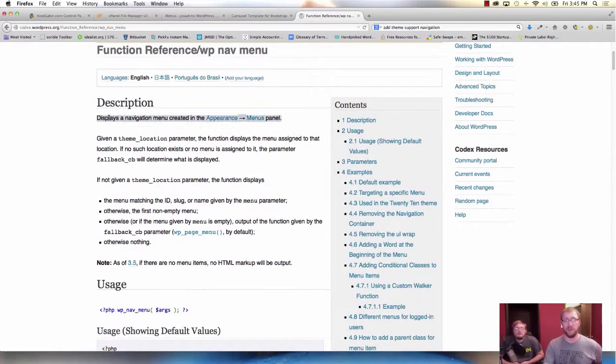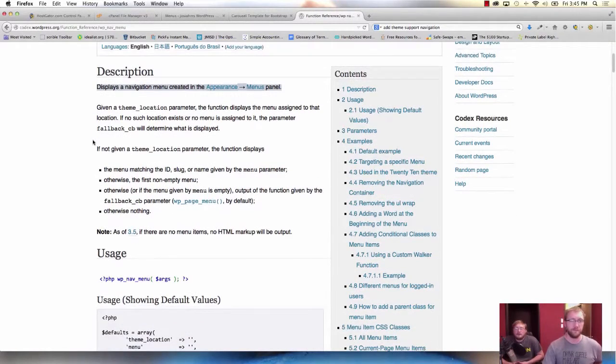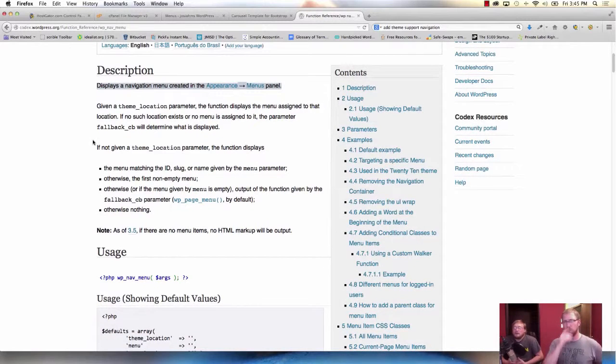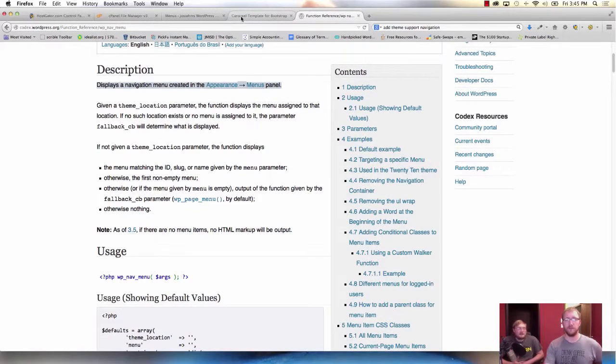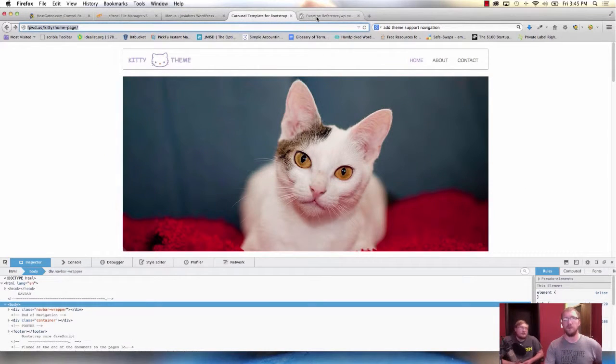It says it displays a navigation menu created in the appearance menus panel. That's exactly what we're looking for. Right. So now we got our appearance menu panel to display. Now we want to display a menu from there, because right now the way our menu is displaying is through the HTML on the page still. Right. So we're going to remove that HTML and we're going to put in this new menu.